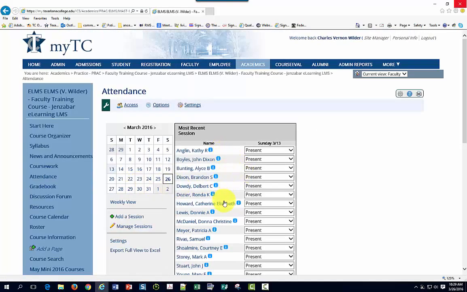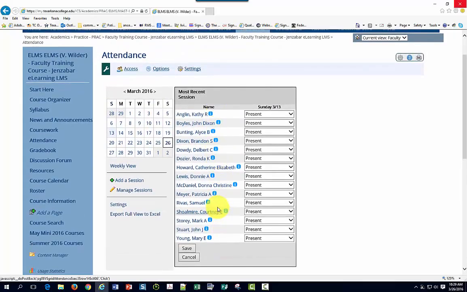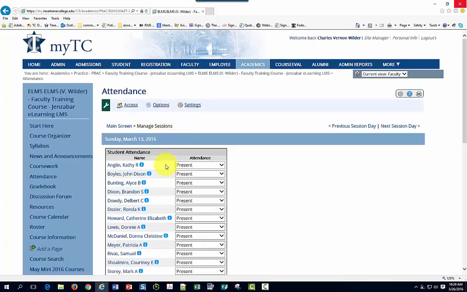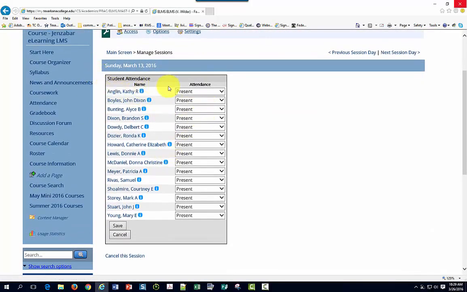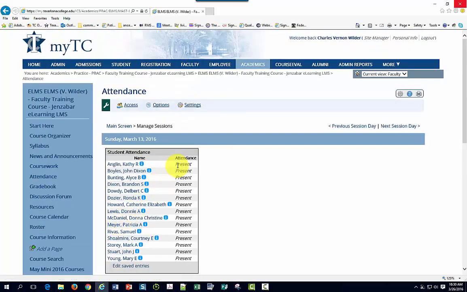And then there comes in my students. And if I go back to the 13th, that's where it is, then I can mark my students present, absent excused, absent unexcused, or tardy. Now, if you look at this and you see that all of them are present, you don't just cancel out the session. You must save, and I'm going to go ahead and hit save here, and then it will mark every one of them present.